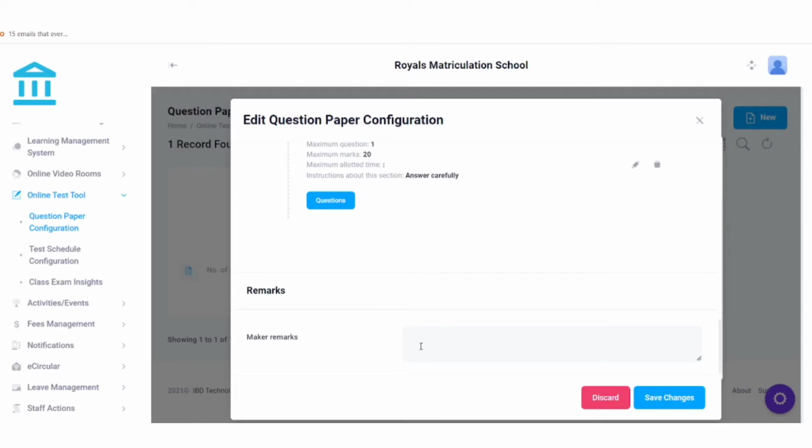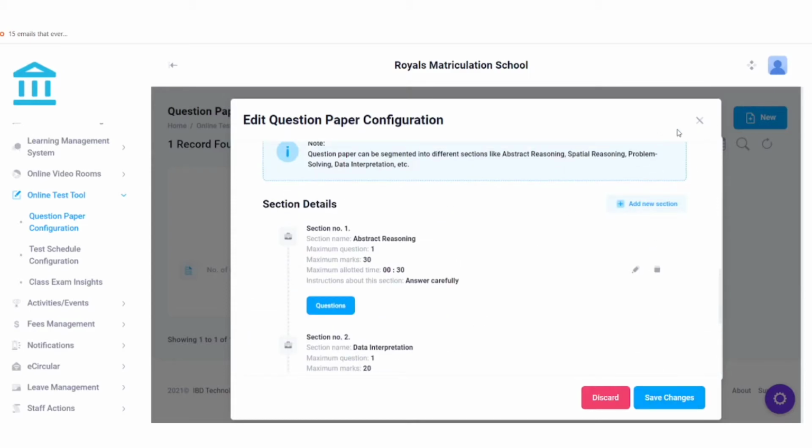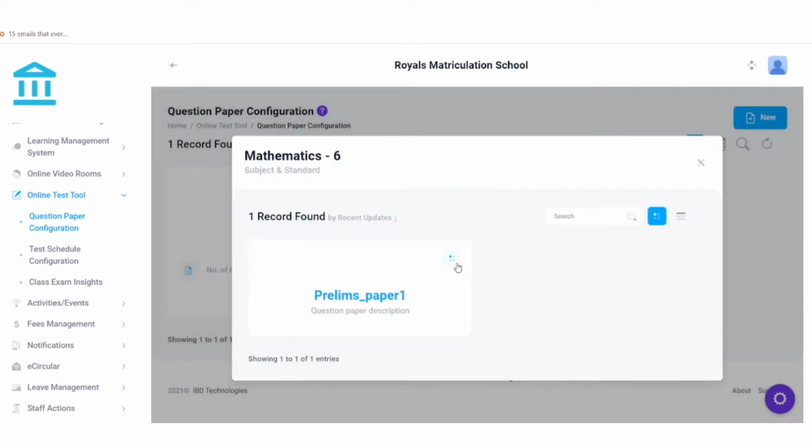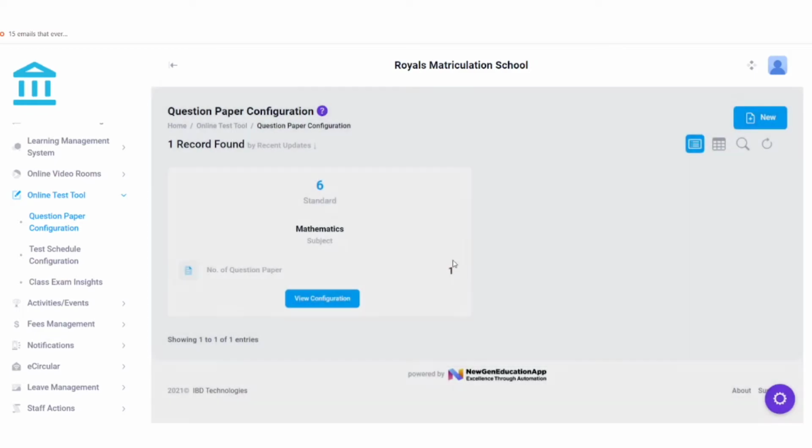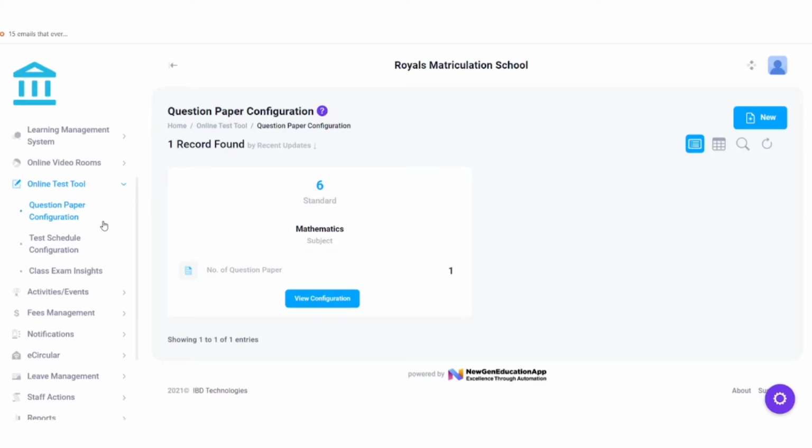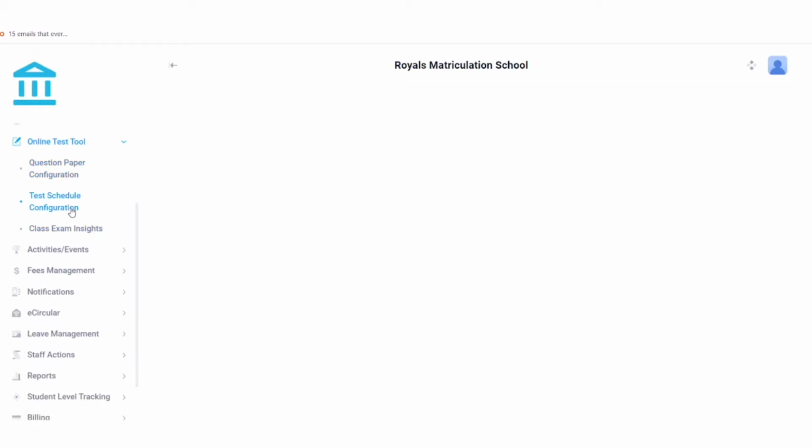Once you're done with the edit, if you want to enter any message about the editing, you can enter it here. Then click on save once it's done. Other than that, you can delete or copy the particular record. Once you're done with the configuration of the question paper, next comes the test schedule configuration.